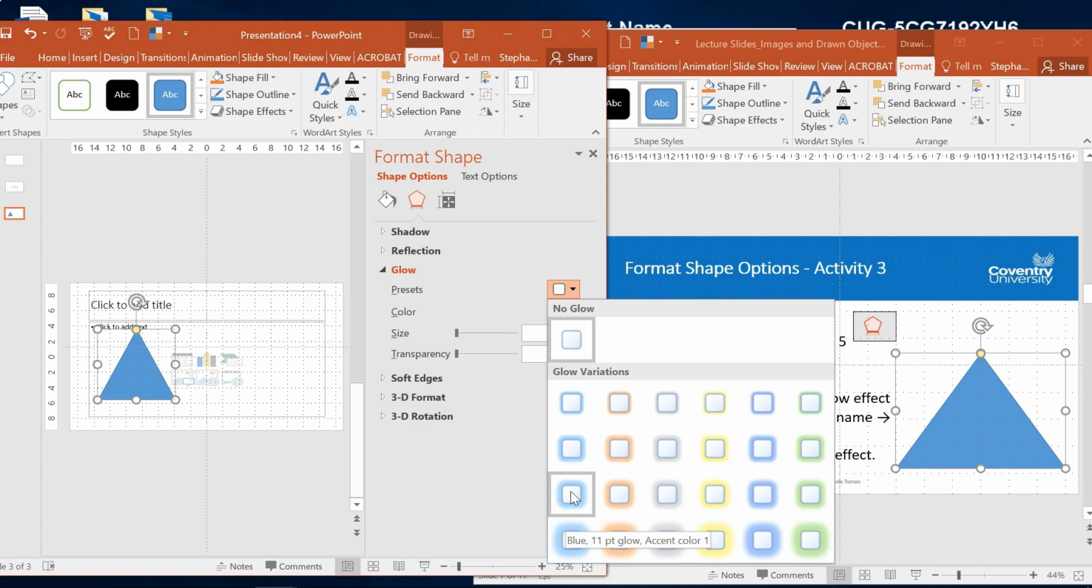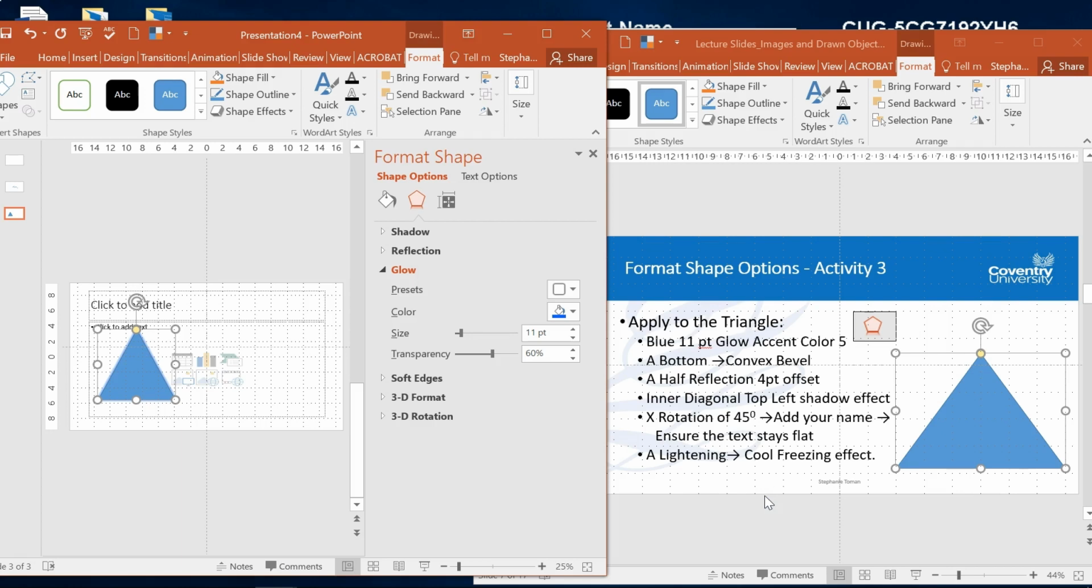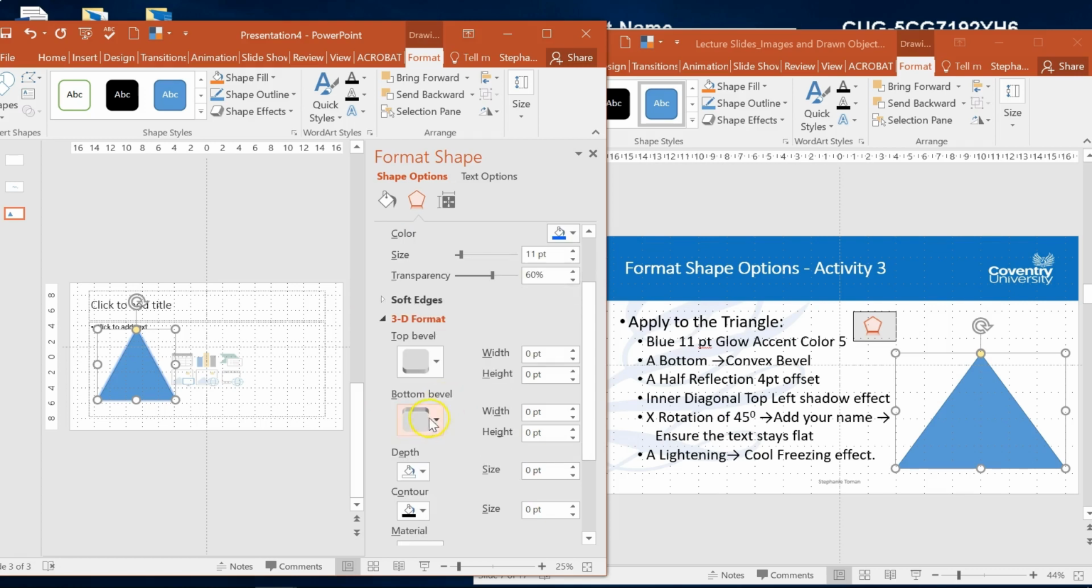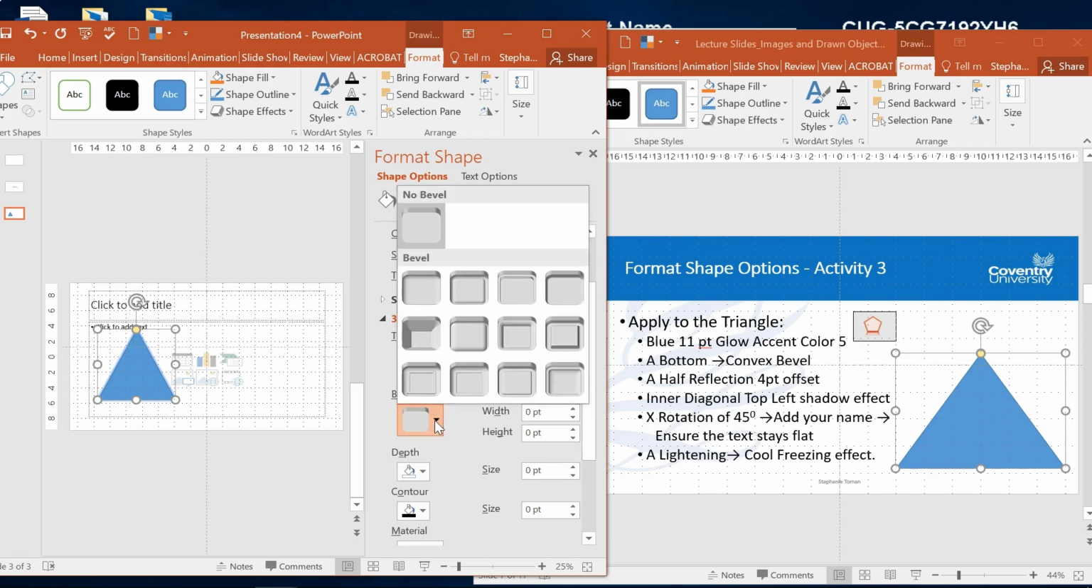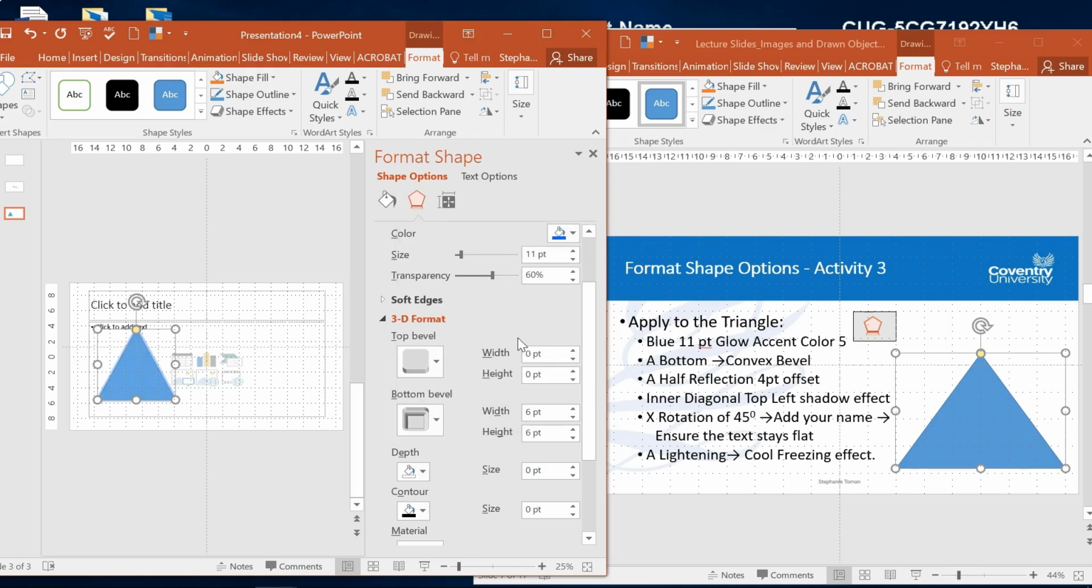The blue is because the triangle is blue. So 11-point glow, accent 1 color. There it is: 11-point glow, accent color 5. That's that one. And then a bottom convex bevel. Do you remember, the strange ones are always in here. So it's a bottom bevel, this one, and it's convex. That convex one, there it is, so we'll use that one.